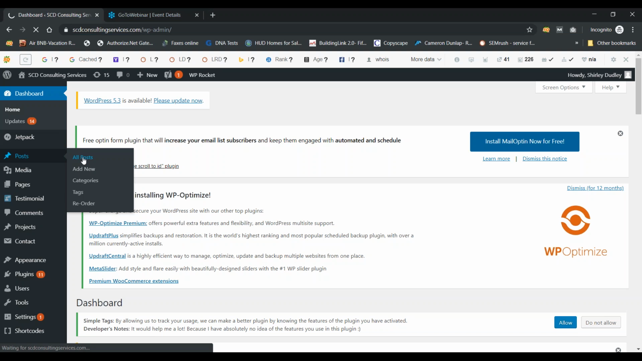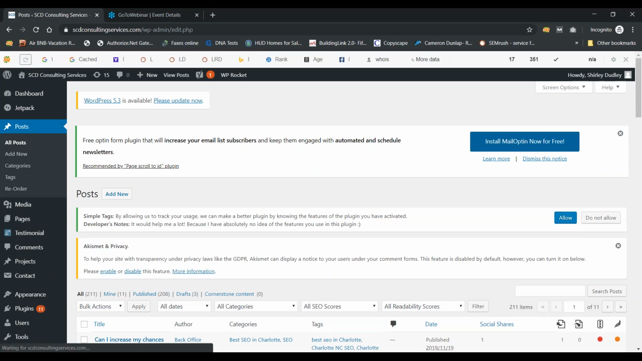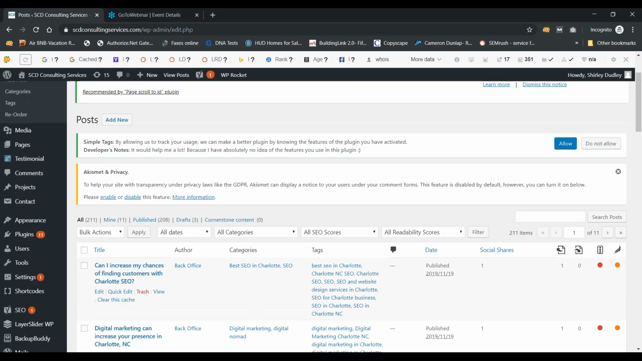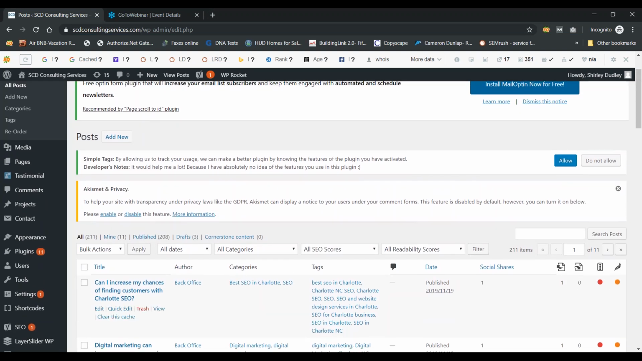Now you can also skip to just add new if you were going to add a new post, but for now we're going to click on all posts, and then you can scroll down and you can see the posts that have already happened, have already been published.